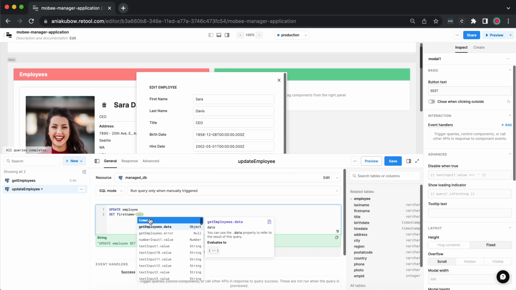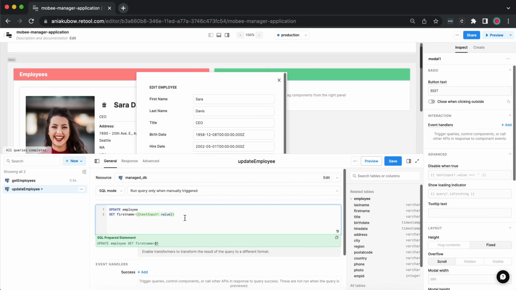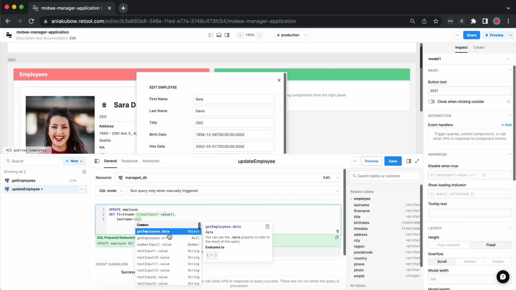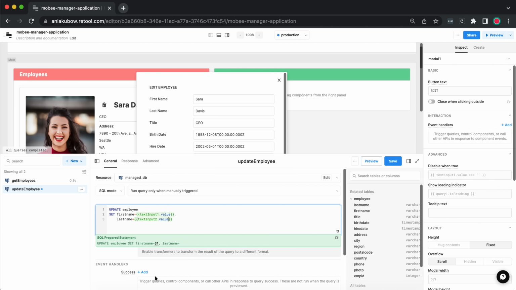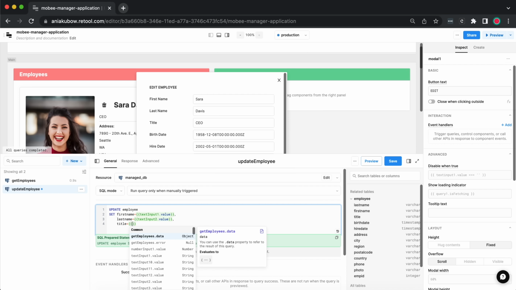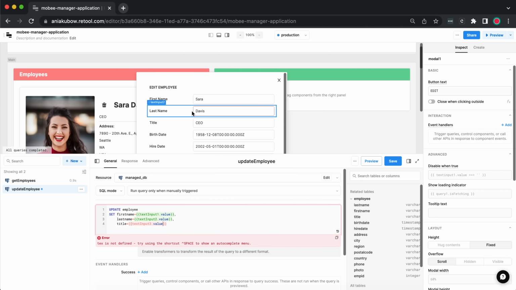It's text input 1. So that's what we're going to do. We're going to get text input 1's value. Then we're going to have to set last name, and that is text input 2. So let's get text input 2's value. Then we have to get the title, and you guessed it, that is going to be text input 3. And there it is, text input 3's value.